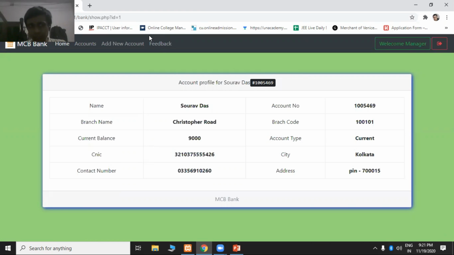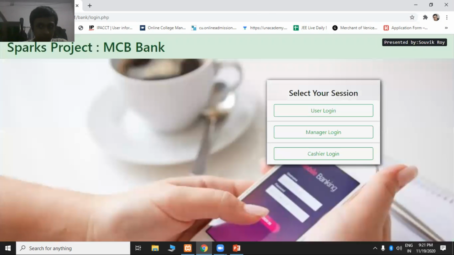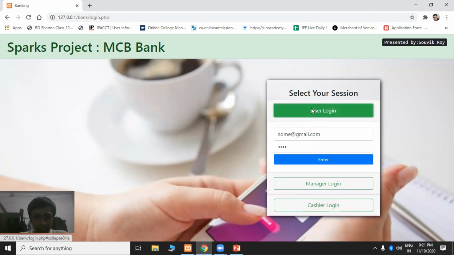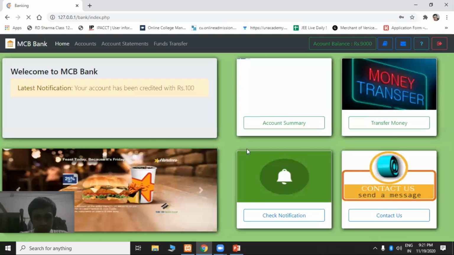So that was all the project asked for. Now, moving on to the improvements that I made: I made a login page. That was not really needed, but I made it. I'll just give you a view of this. It looks like this. You can log in as a user, as a manager, or as a cashier.